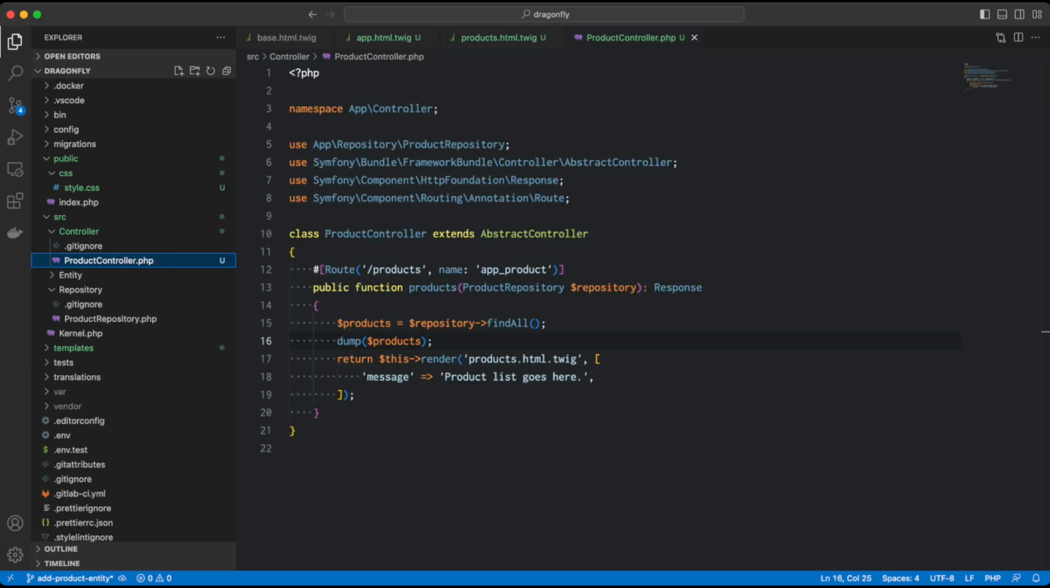We want this page to read products from the database and display them. So how do we get this information? When we created our product entity, Symfony also created a product repository file. This file contains some code needed to retrieve and store information in the database. With the help of Symfony's auto-wiring features, we can add the product repository as an argument to our products method in the controller. Now we can just use the findAll method on the repository to get our products.